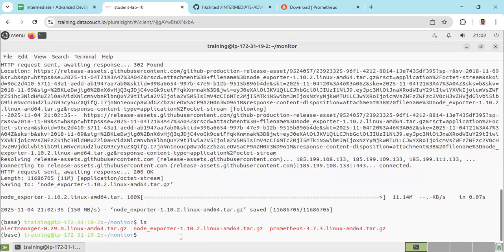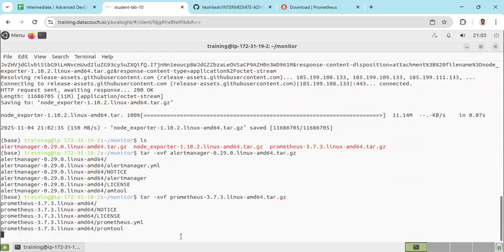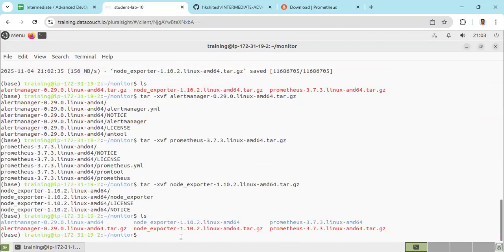Now I'm going to extract them. tar xpf and Alert Manager. Similarly tar xpf Prometheus, tar xpf Node Exporter. And you see that the corresponding folders have been extracted.